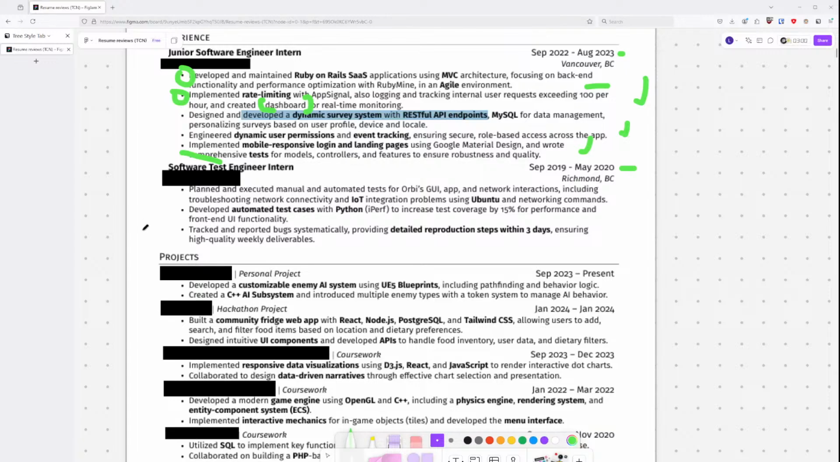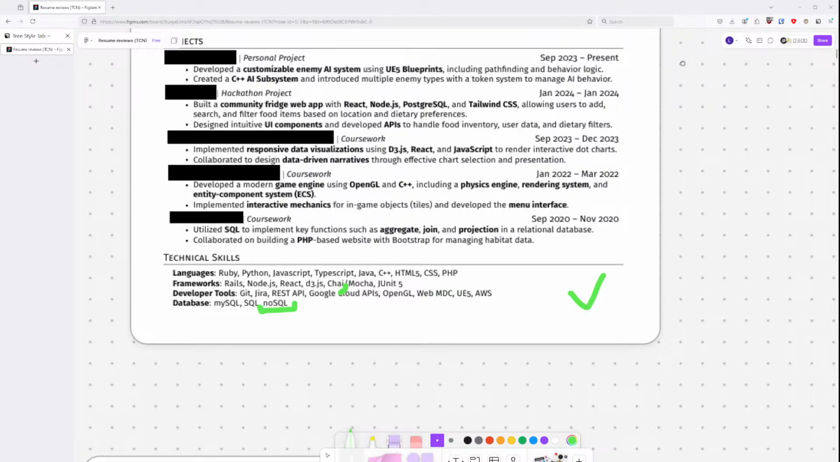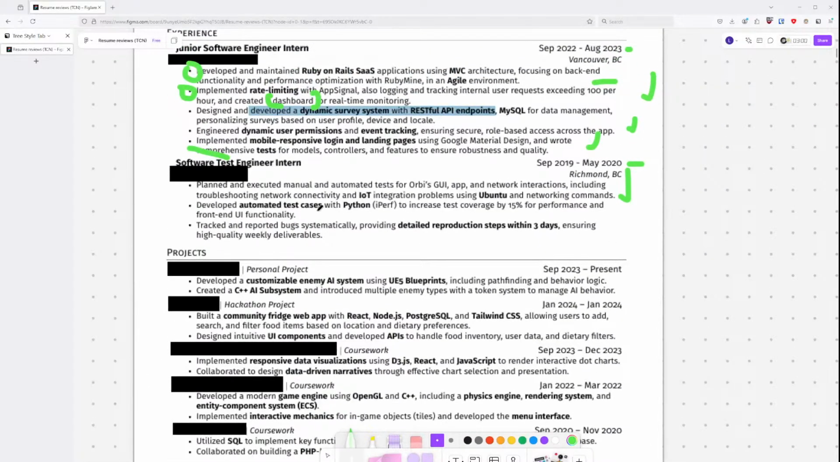Software test, because you already have a test position. Plan and execute manual and automated tests for the GUI app, network interactions including troubleshooting, Ubuntu, general commands. That makes sense. That makes sense, yeah. Yep. Develop automated test cases, Python, front-end UI functionality. Makes sense. Track bugs automatically, yeah, that makes sense. Okay.